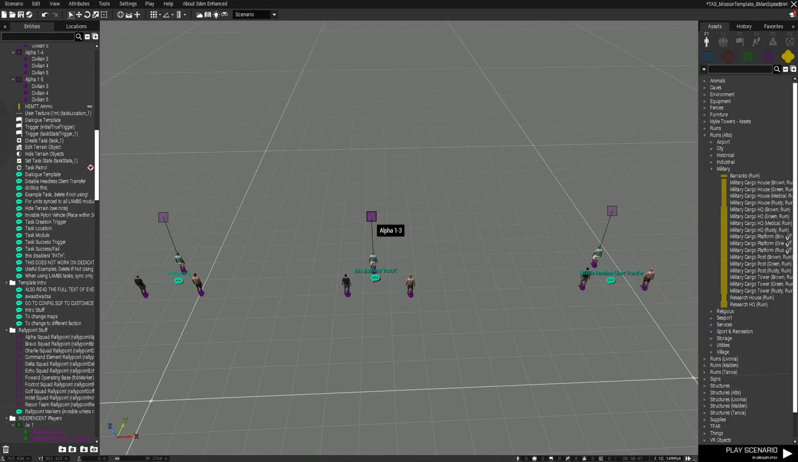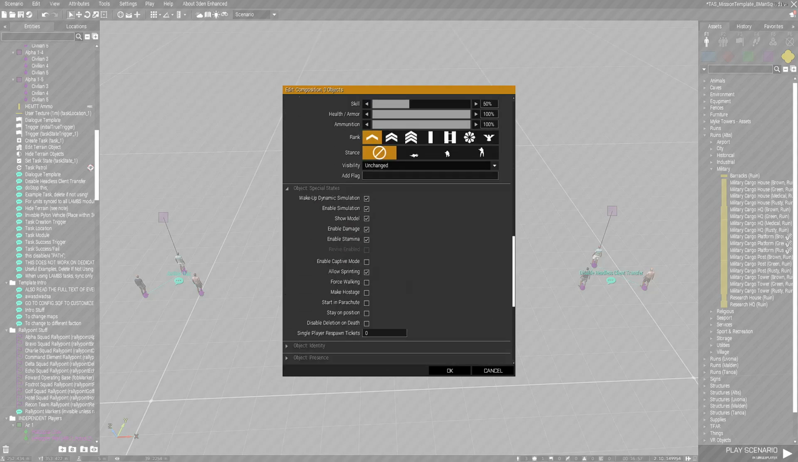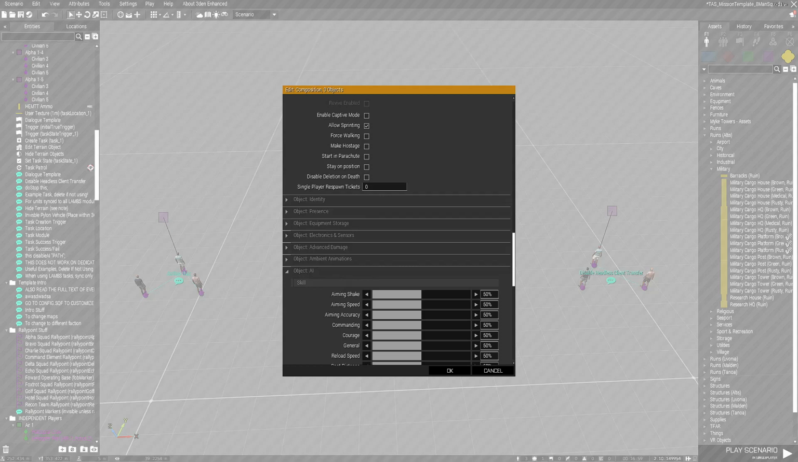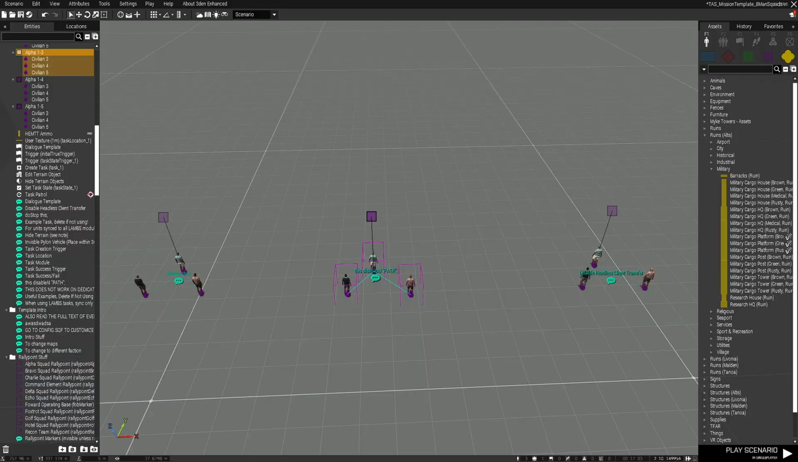Same here for this disable path. Instead, this will just remove their ability to walk around at all, although they'll still be able to turn around and shoot. So you can do that via the object init box, or you can go down here to the object AI box and just hit path to disable that. You need 3D enhanced mod for that checkbox to appear though.